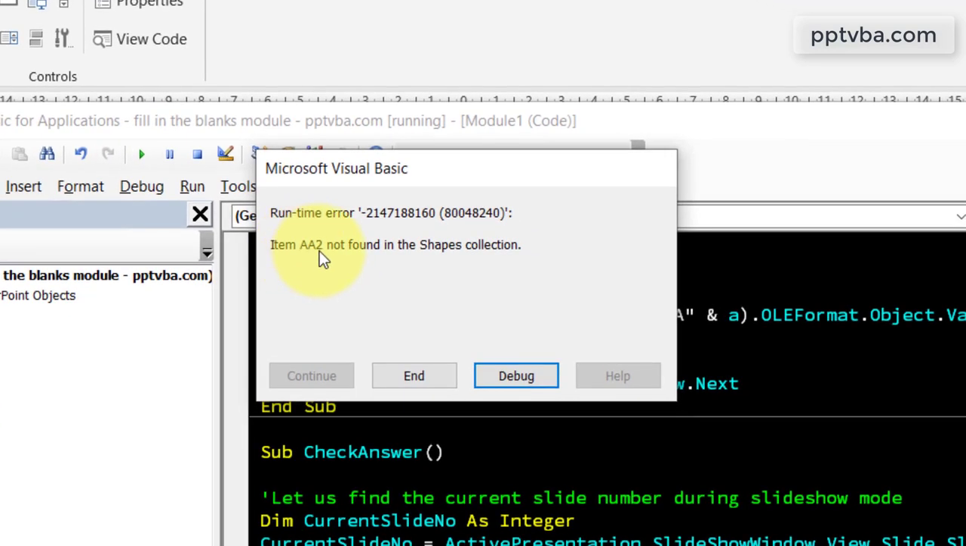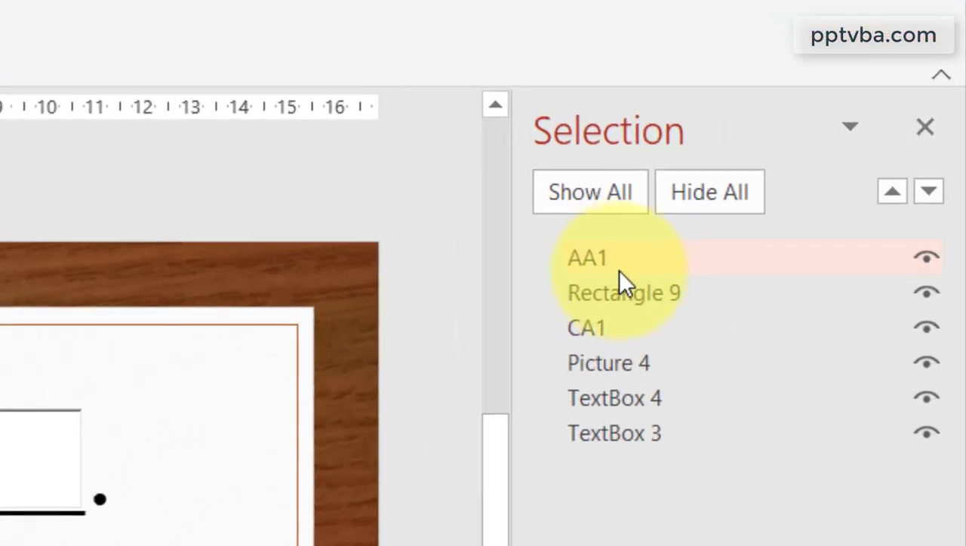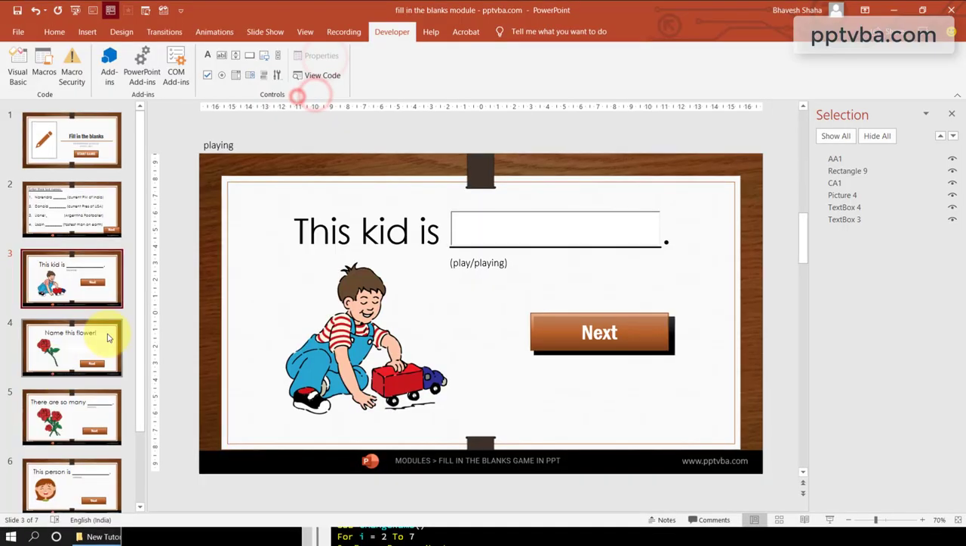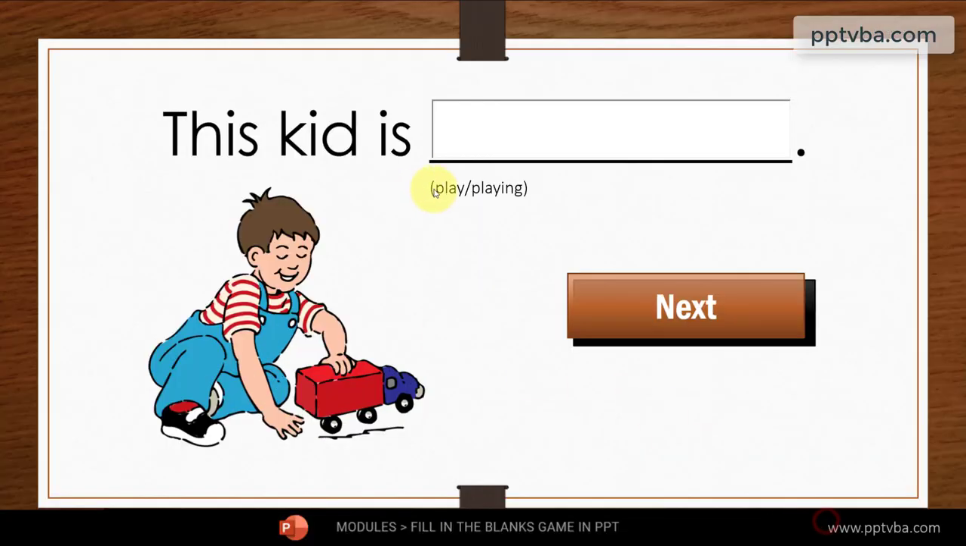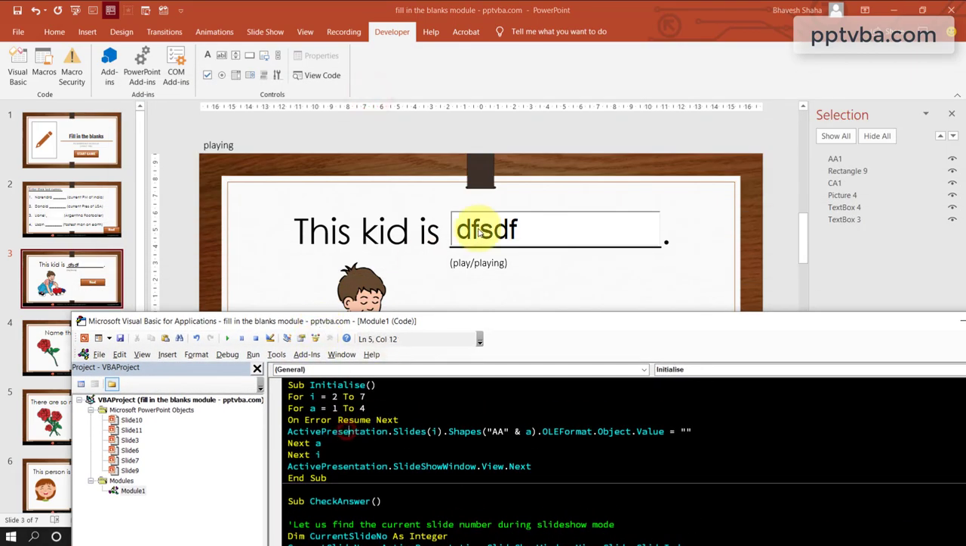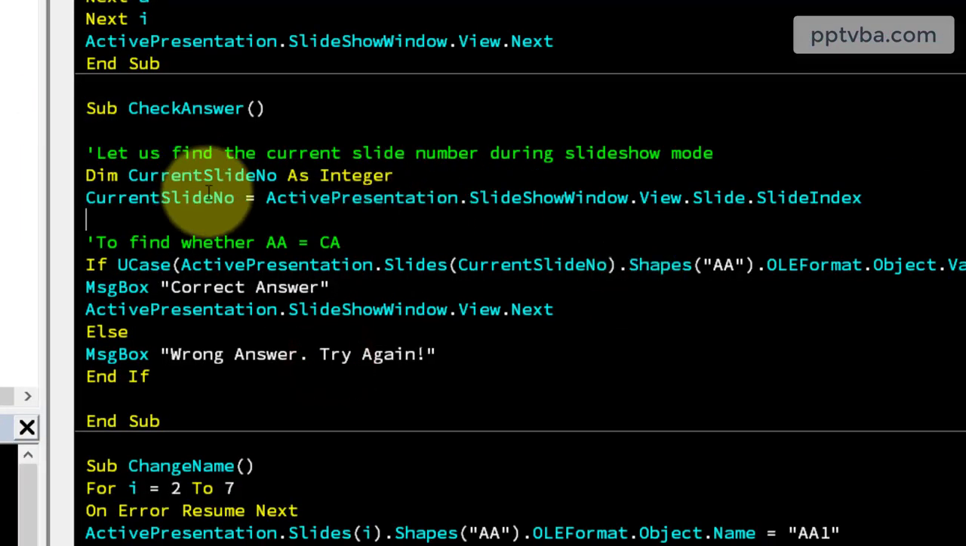And it shows that item AA2 is not found, because slide number 3 definitely does not have AA2. So we need to add on error resume next. So now let me just go to one of the question slides and type something here and click on escape. If I play this subroutine, this value has to disappear. And it does. Perfect.